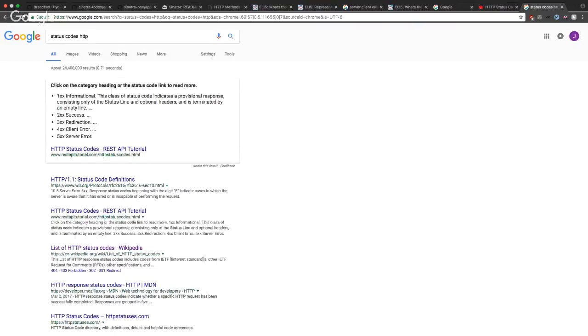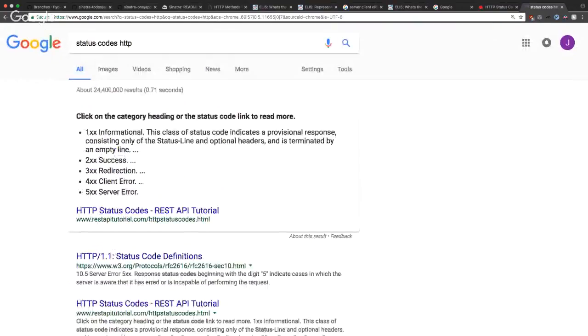Okay, so you can even see it here. And so you see the classifications right here. Everything in the 100s is informational. Everything in the 200s means that there was a success of some kind. 300 is some sort of redirection by the server. 400 is a client error. And 500 is a server error. So you'll see we have the dynamic here of client and server.